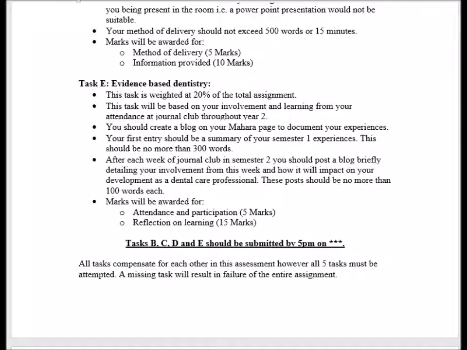So what we want you to do is to write a blog. First of all, I want you to summarise your experience of semester 1. And then I want you to do a blog post for each of your Journal Club sessions in semester 2. This should not be a big essay each time. Like I said, your summary there is for 300 words, that's for the whole of the semester, and then for your semester 2 blog posts, no more than 100 words for each post. So it's very small pieces of writing, but that will help you build your understanding of the benefits of Journal Club.